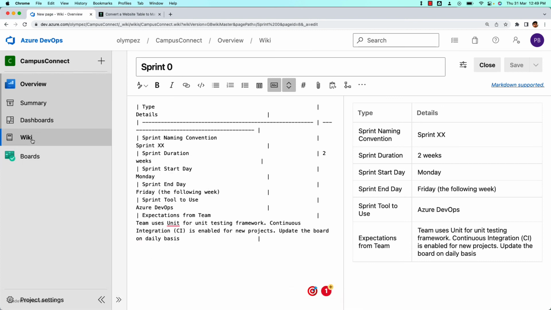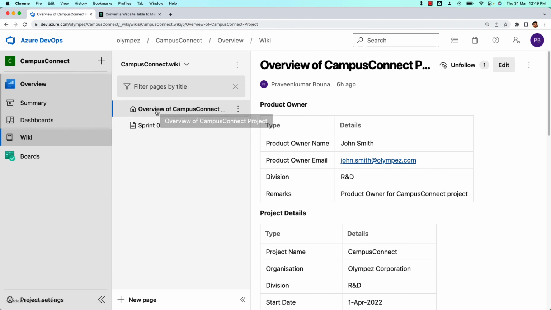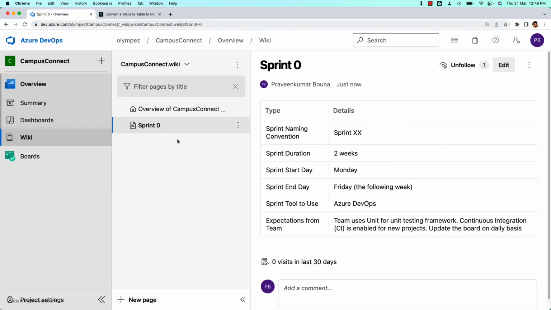If you go back to the wiki, you have overview for the Campus Connect project followed by sprint 0 expectations. Similarly, whenever you have more artifacts that need to be added, that need to be used as a reference for other team members, you can keep adding them as wiki pages.